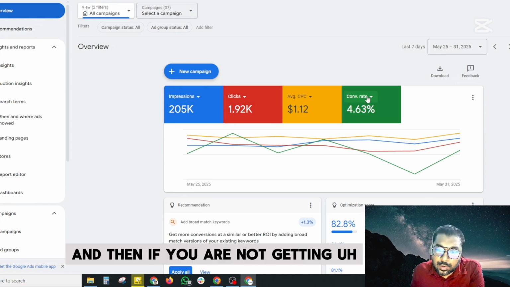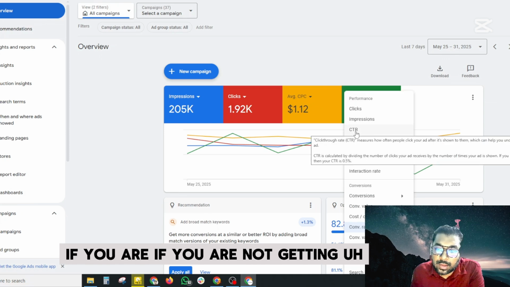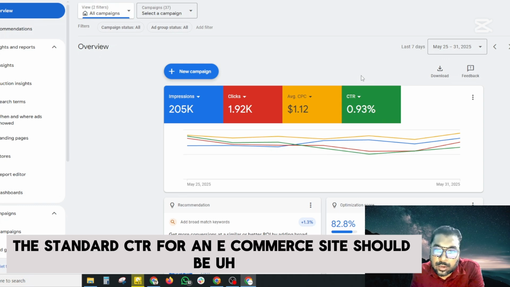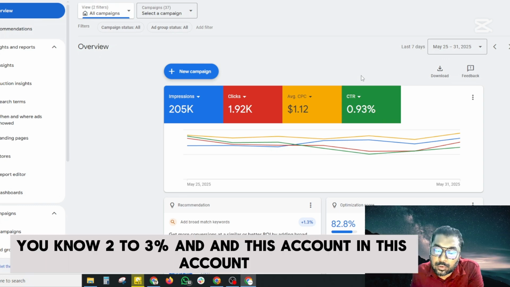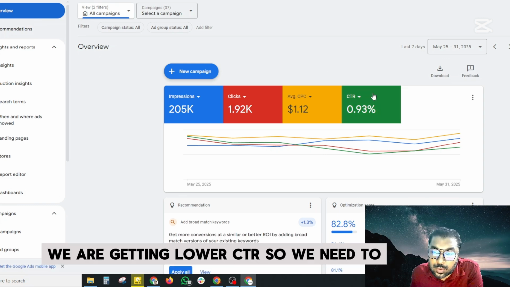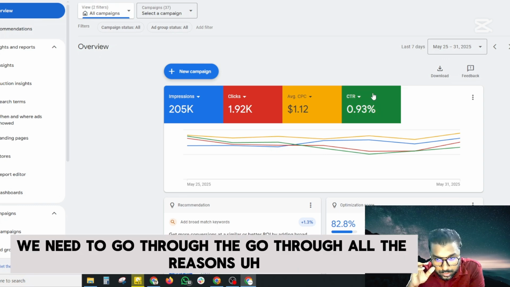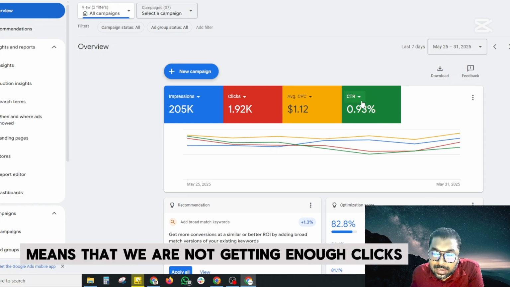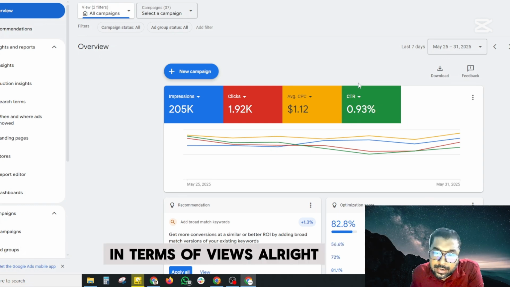And then if you have a low CTR, because the standard CTR for an e-commerce site should be 2 to 3%, and in this account we are getting a lower CTR. So we need to go through all the reasons, the keywords, the headlines and descriptions, because a lower CTR means that we are not getting enough clicks in terms of views.